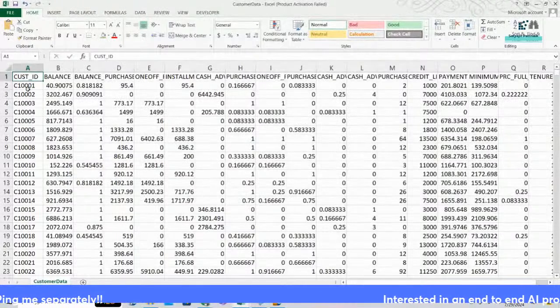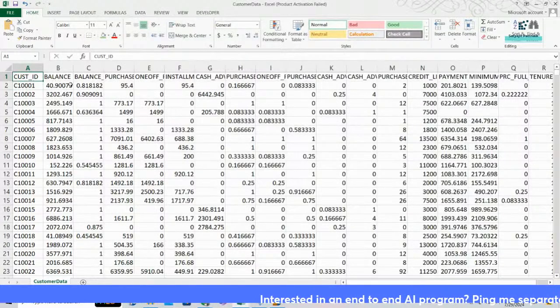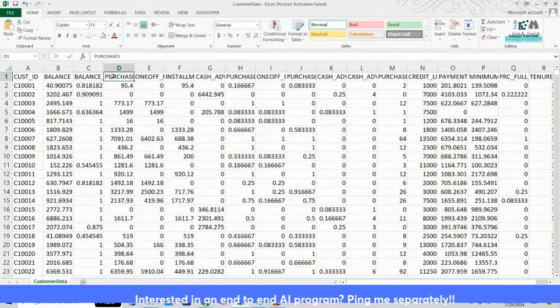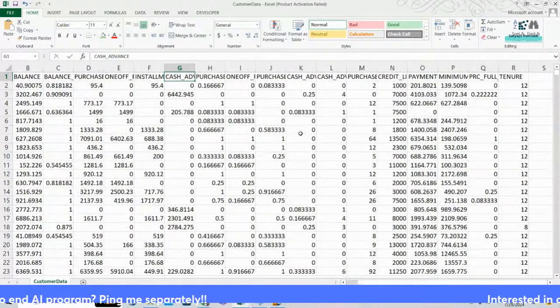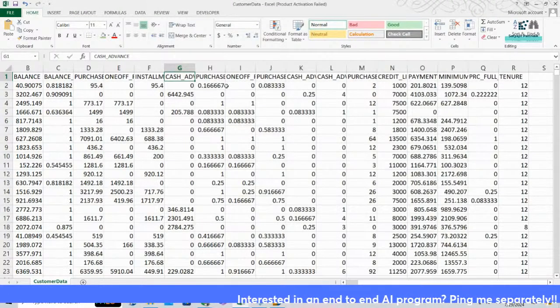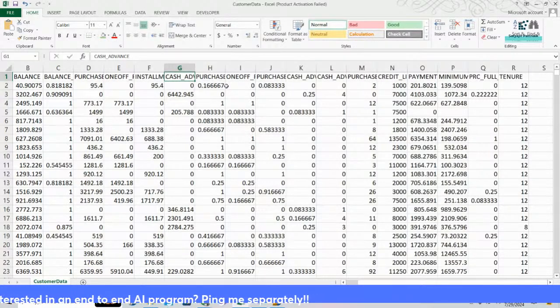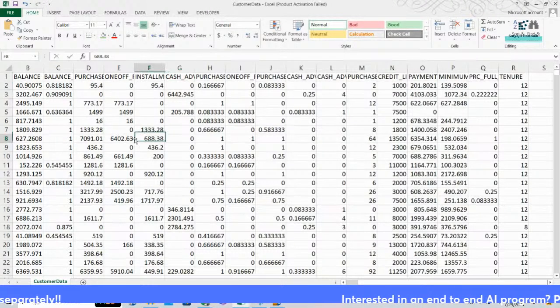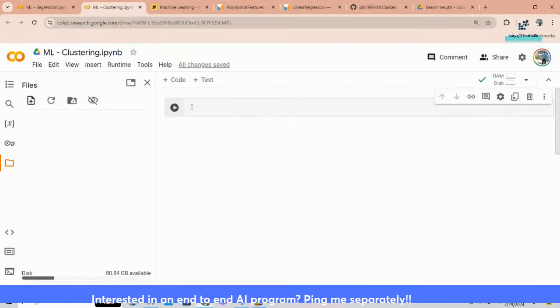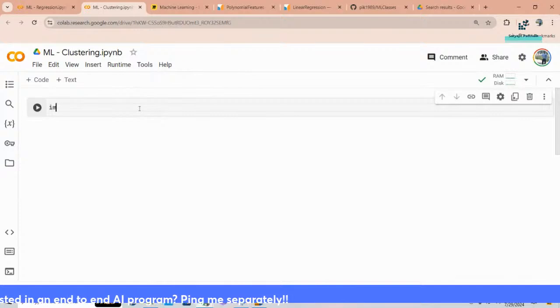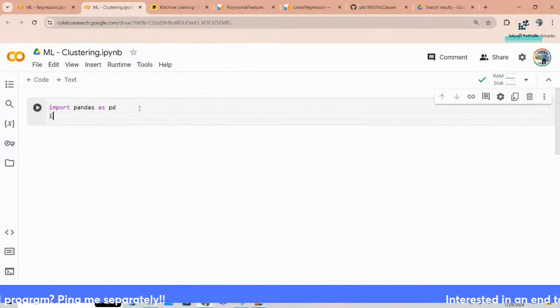Now, there is multiple customer information here. We have balance frequency, purchases, multiple features, right? And your manager has asked you to do some segmentation. There is no y variable here. It's simply a data set where no y variable is present. So what will we do here? Let's use this data set to create a clustering problem. First of all, I will import all my libraries, pandas as pd.